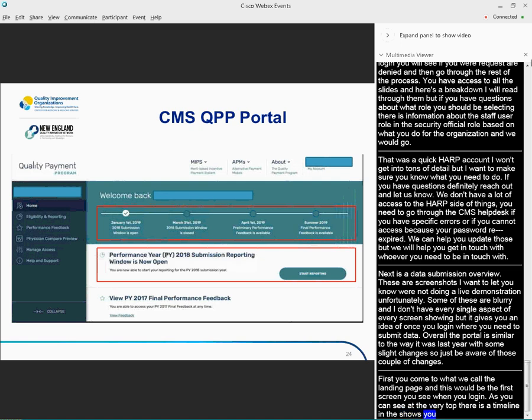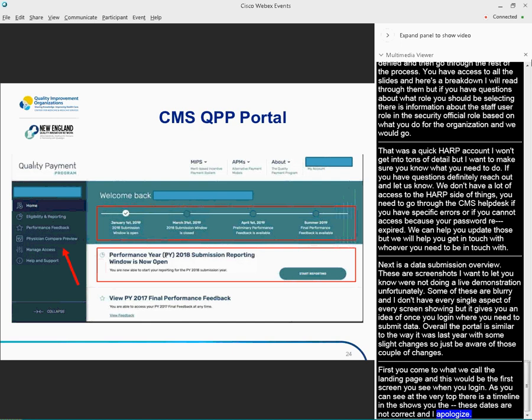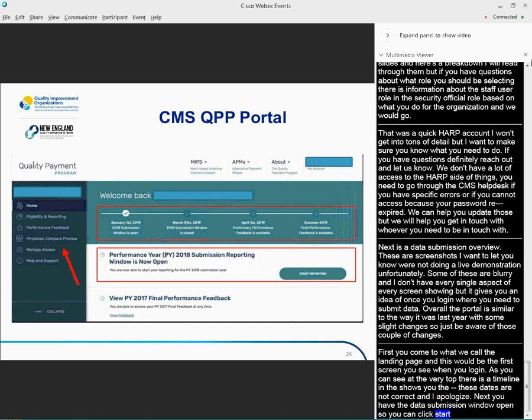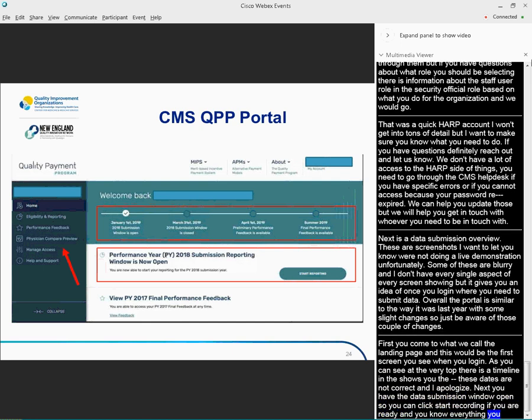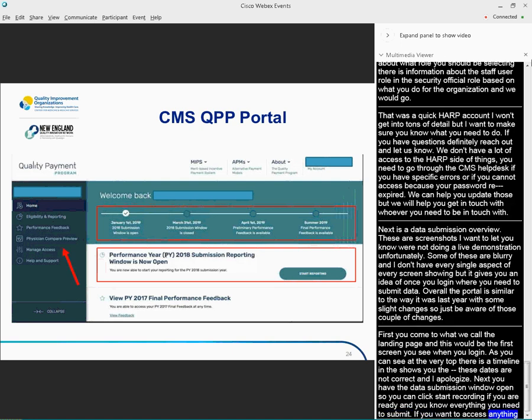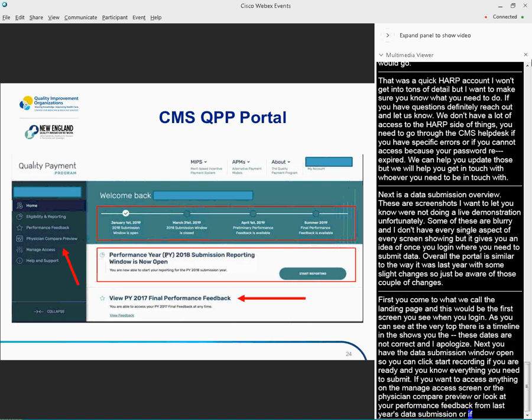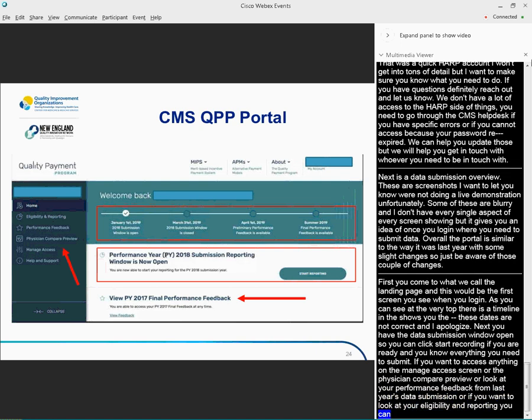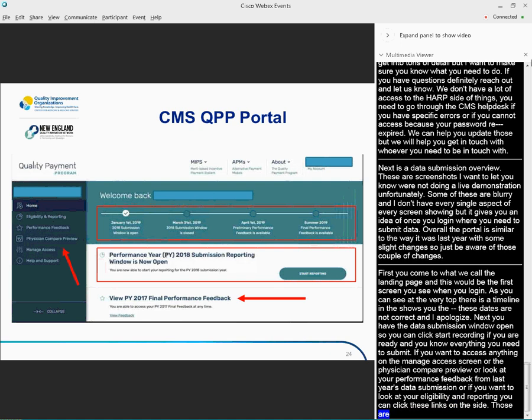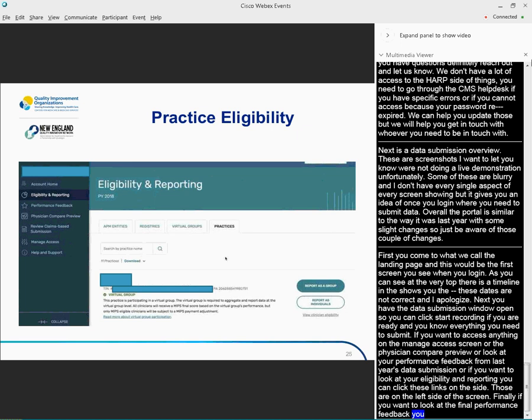So you can just click Start Reporting if you're ready to get going and you know everything you need to submit. If you want to access anything, that Manage Access screen that we were just on, or if you want to go to the Physician Compare Preview, or if you want to look at your performance feedback from last year's data submission, or if you want to look at your eligibility and reporting, you can click any of these links on the side, the left side of the screen. And then finally, if you want to look at the final performance feedback, you can click this bottom link. So lots of different ways to navigate around this landing page within the portal.